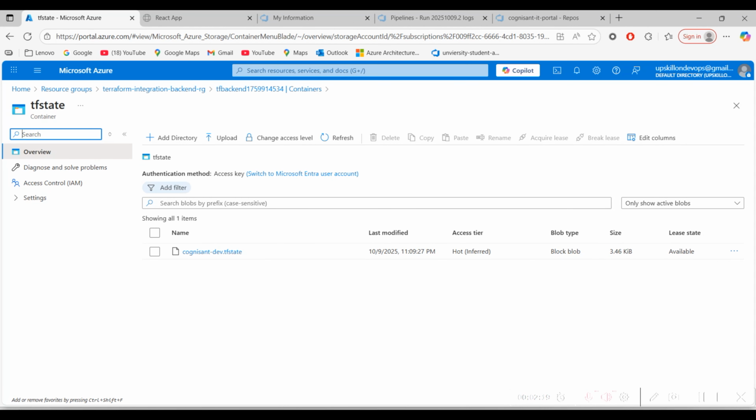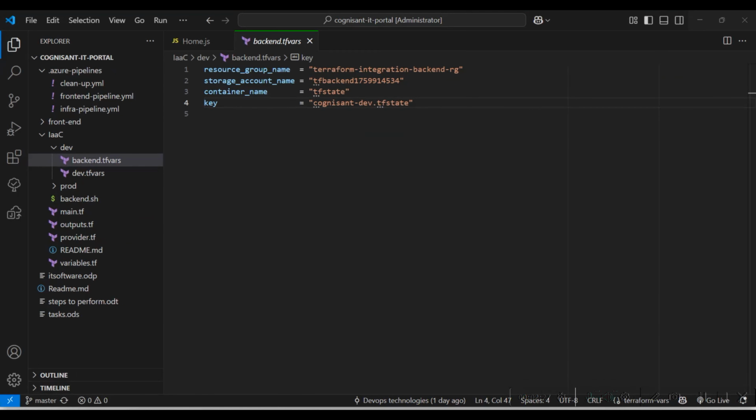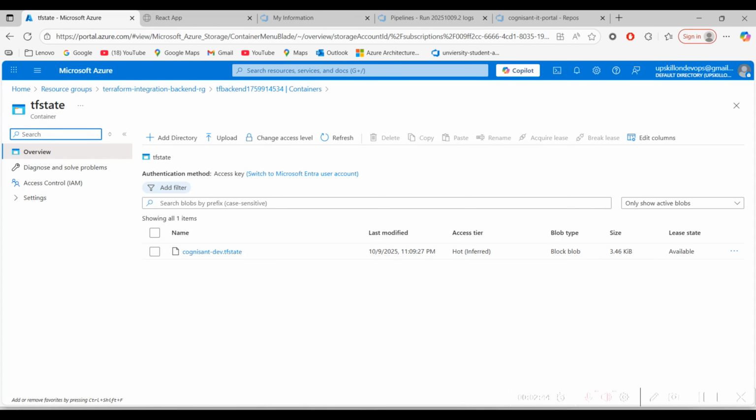So what are the resources you have deployed at the initial stage? That will be stored in this particular tfstate file. So now we are going to destroy the same resources using this tfstate file only. This tfstate file will be saving all the configurations of your Terraform folder. Okay, so let's do that one.